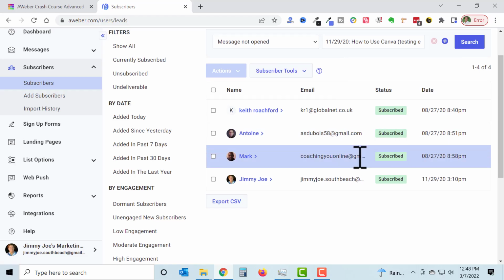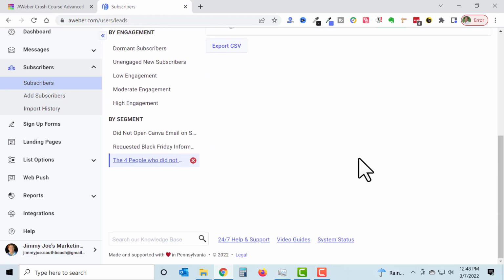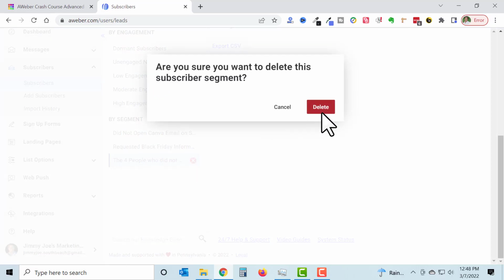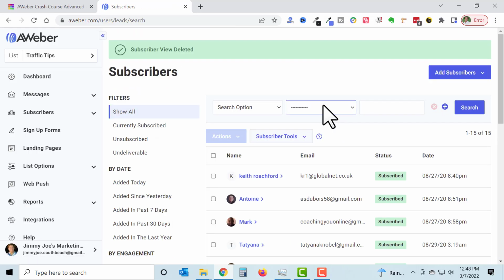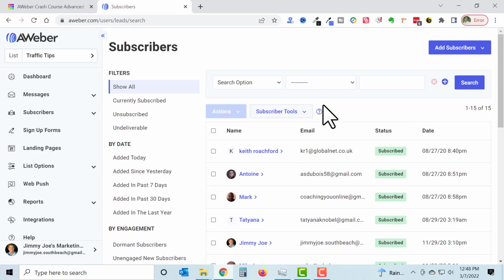That segment shows up here. These are the 4 people that did not open the email. And to delete the segment, I just click on the red circle with the X in it. So I'm going to delete that. Yes. Are you sure you want to delete this subscriber segment? Yes. Okay.